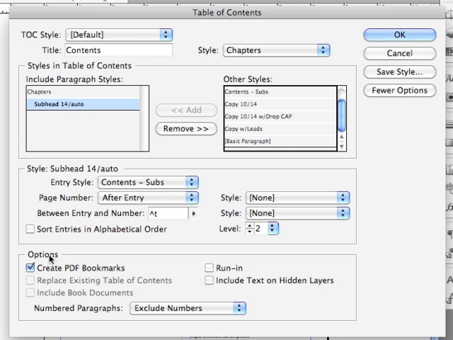Then there's a bunch of options. Create PDF Bookmarks: what this would do is, if I were to export this as an Acrobat PDF, the entire table of contents would be interactive. I could click on any particular listing and it would take the reader right to that particular page. Replace Existing Table of Contents: if I had a table of contents in here and I updated my document in some way, it would replace the table of contents.